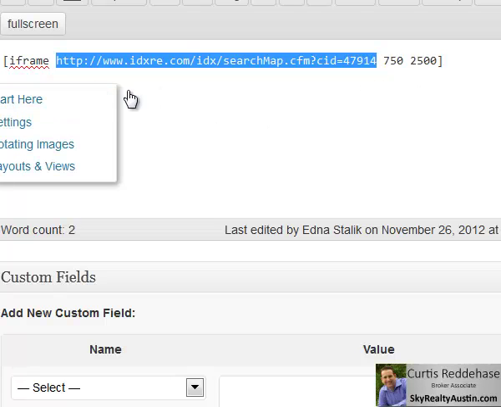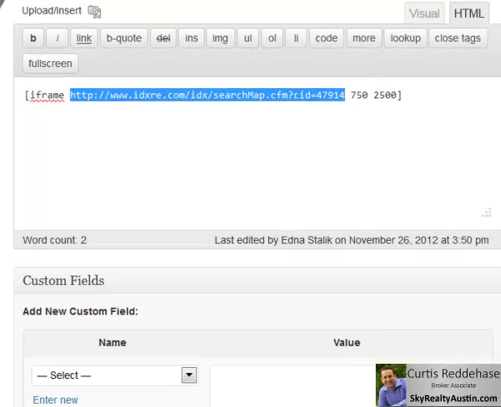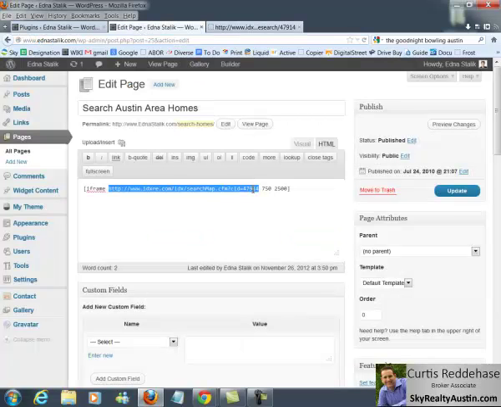So you simply paste that little piece of code from the iframe in here, and then you paste the search function that you get from your IDX provider inside that. Now the reason for the width and the height is so that it works well with your website, and I'll demonstrate what this means. So on this website, the width is ideally 750. The height is ideally 2500 pixels tall.